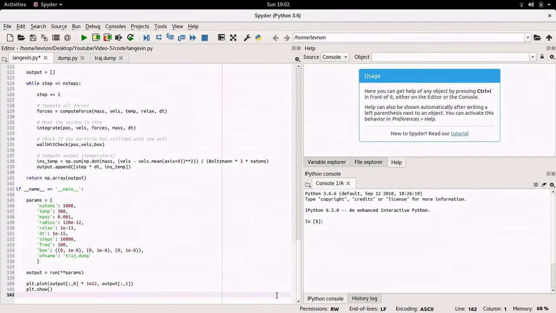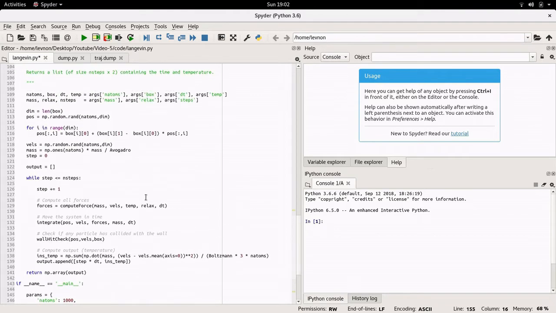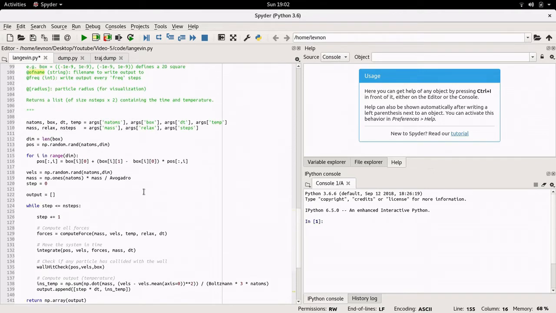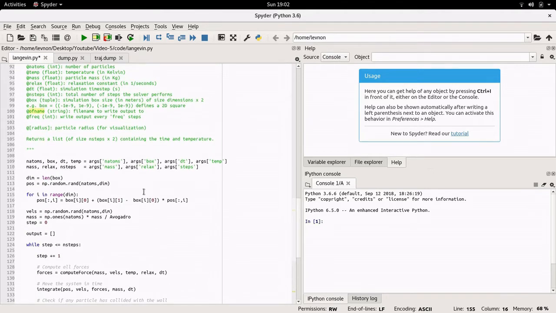Going back to the code that we wrote in the first part of the tutorial, there were three variables: the radius, frequency, and the output file name that we did not use in the first part. And we're going to need all three for writing the output and visualizing the data.